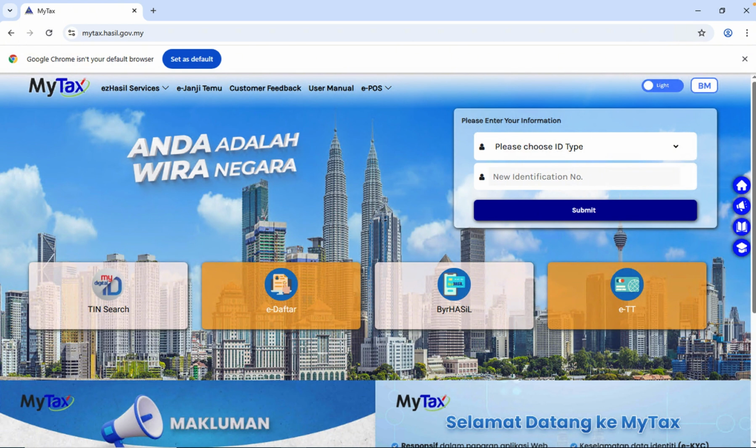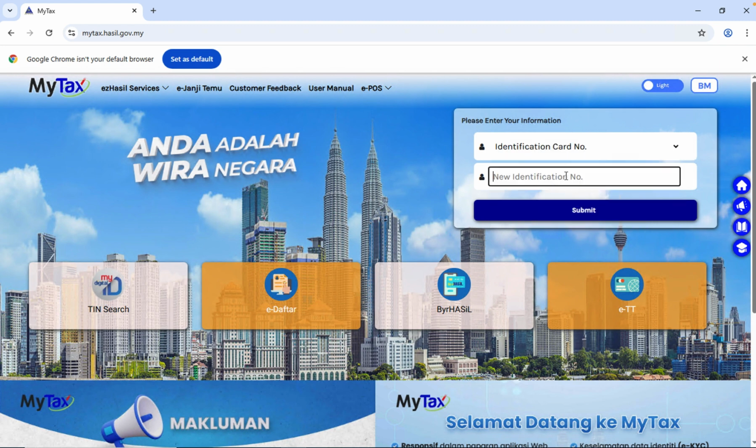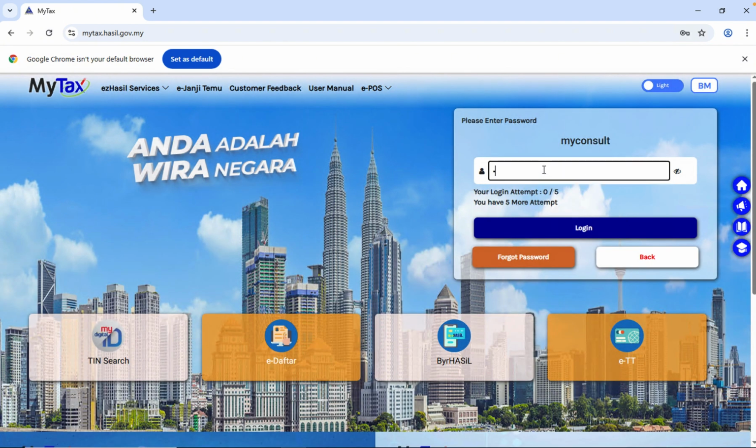MyTax portal, and you can come here to mytax.hasil.gov.my. I will put the link in the description below. Alright, so you need to log in as the director or the administrator of the organization. To do this, you can come here, choose ID, and you can put in your passport number or identification number. Okay, so key in your IC number right now, and you press submit, key in your password, and then log in.